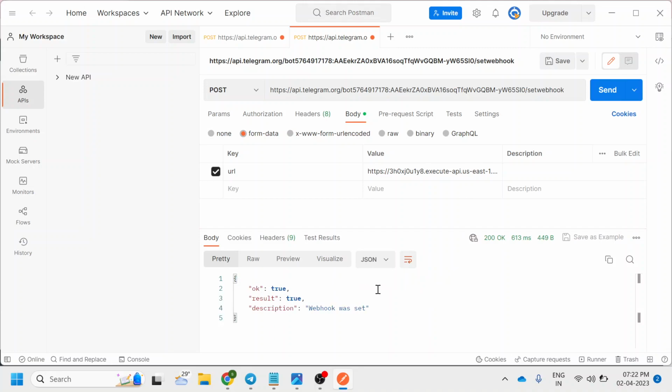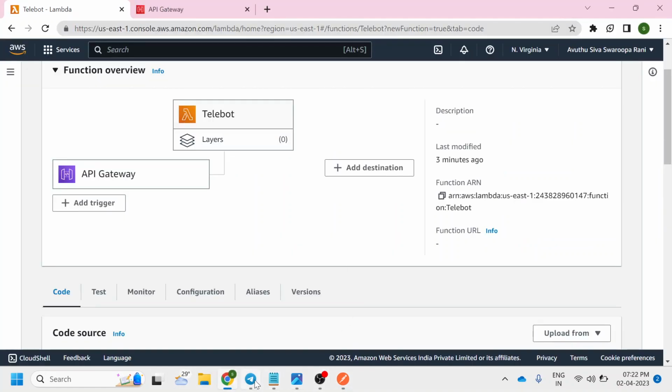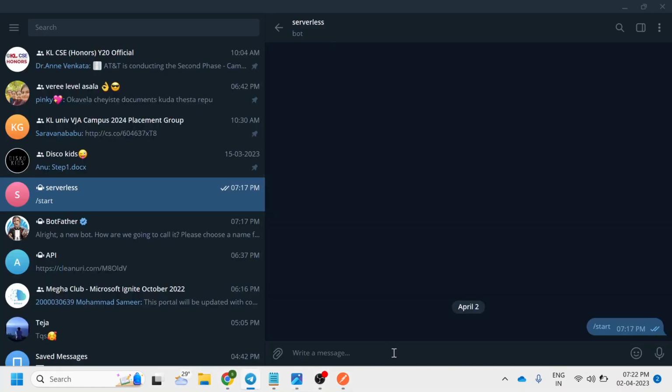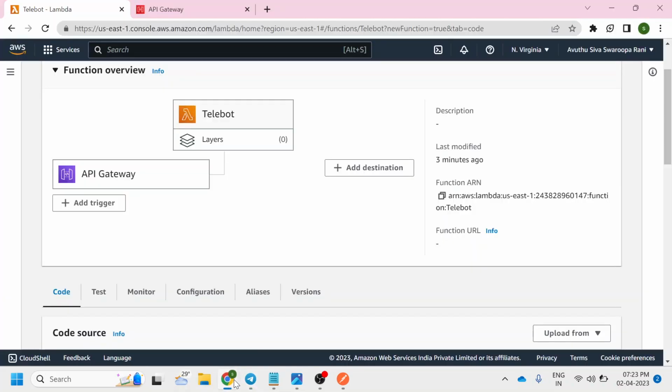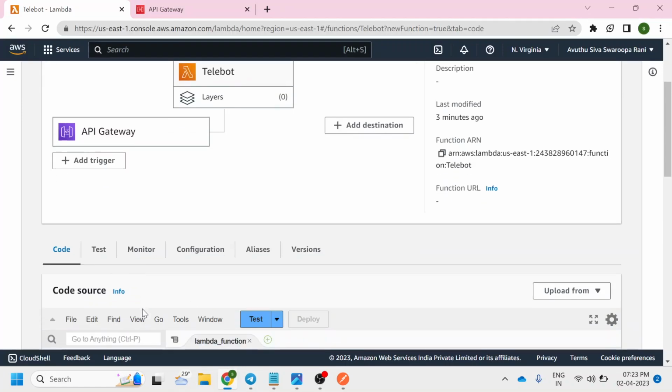So after setting our webhook, we have to go to our Telegram and give some kind of message like hello, this is my first bot. It is not responding back because we didn't run any kind of code for this. So let's run the code.